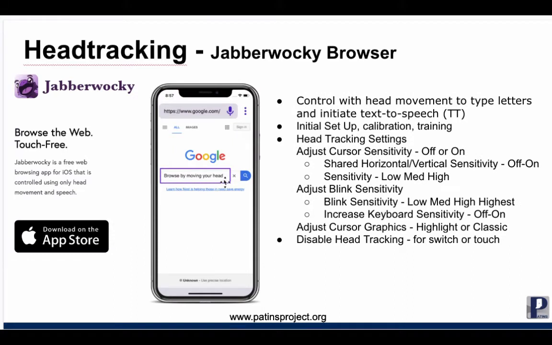Jabberwocky also does have a browser, and it works okay. Again, I think it's a good thing to trial. I don't know that I would use it all the time. It doesn't always work great for me, but it's similar to the AAC app, and you can use your head to control. You can blink or dwell to make your selections.